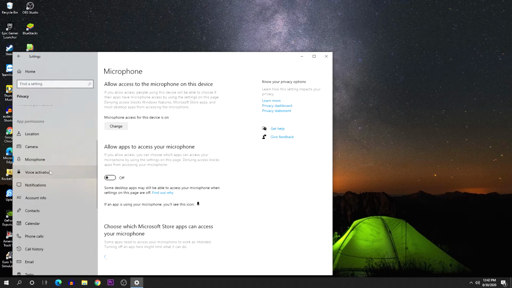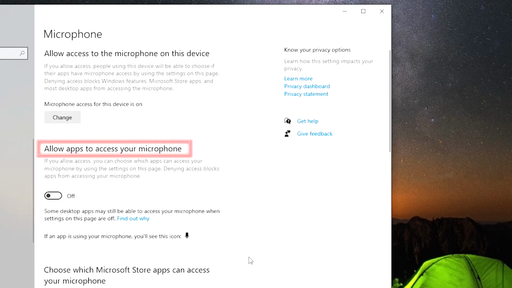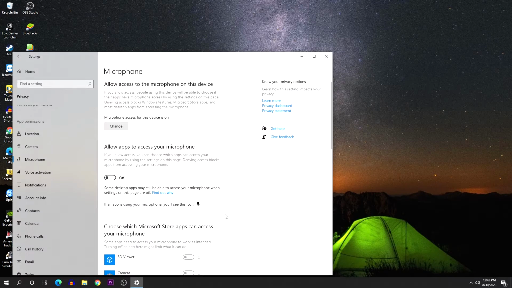After you do so, you can see Allow apps to access your microphone. Now, check if it's turned off or on. If it is turned off, then obviously that's the reason why your microphone is not working.